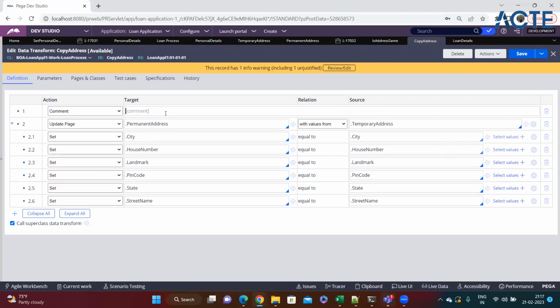Commenting means, like, the steps, we can say that the below step will copy the address from temporary to permanent. That's it. So now I can get to know that the other developer is trying to implement something, what he's trying to implement in the second step. I can get to know with the help of this comment.